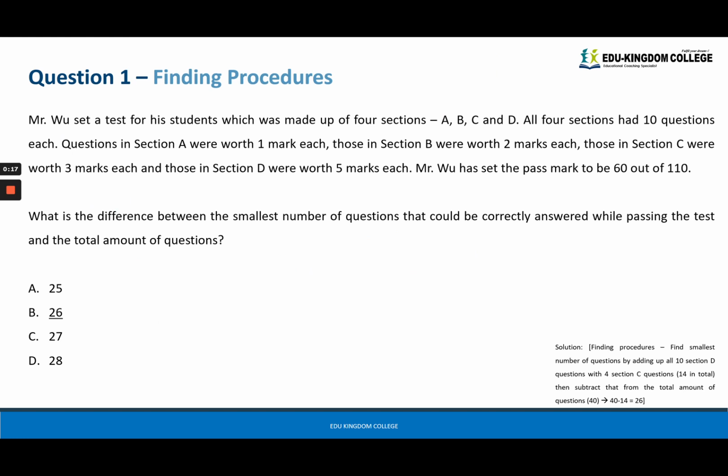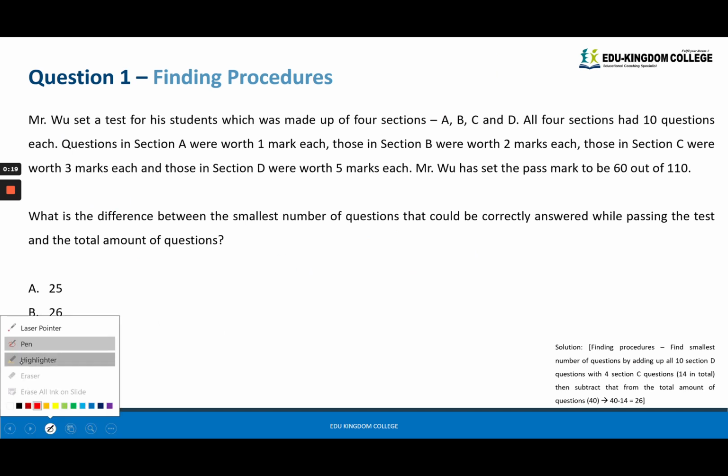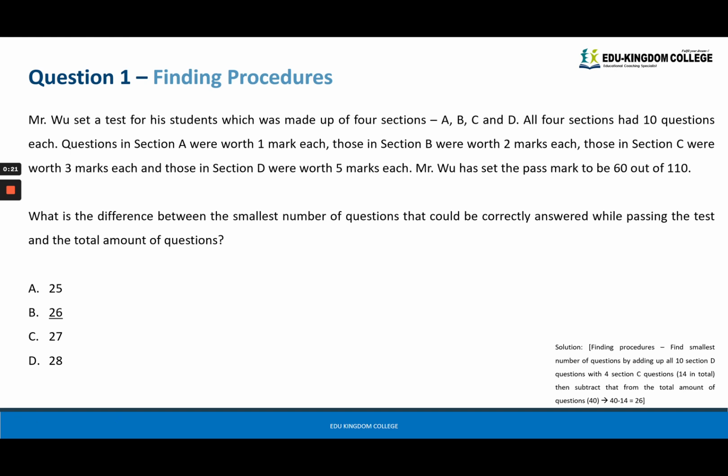Okay, so this first question is a finding procedures question. Let's use our highlighters, highlight keywords. So Mr. Wu sets a test for his students and it's made up of 4 sections A, B, C, and D. All 4 sections had 10 questions each, and in section A they're worth 1 mark each, section B 2 marks, C 3 marks, and D 5 marks. So Mr. Wu has set the pass mark to be 60 out of 110.